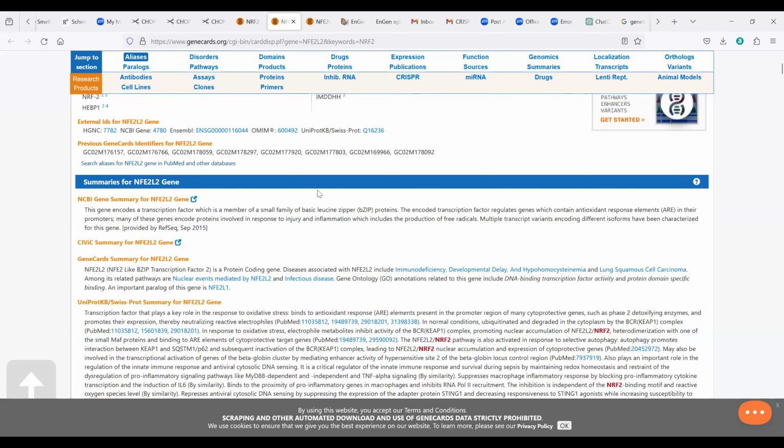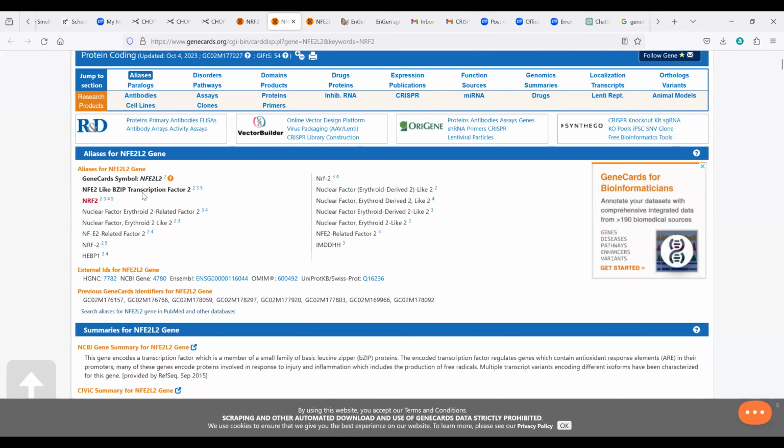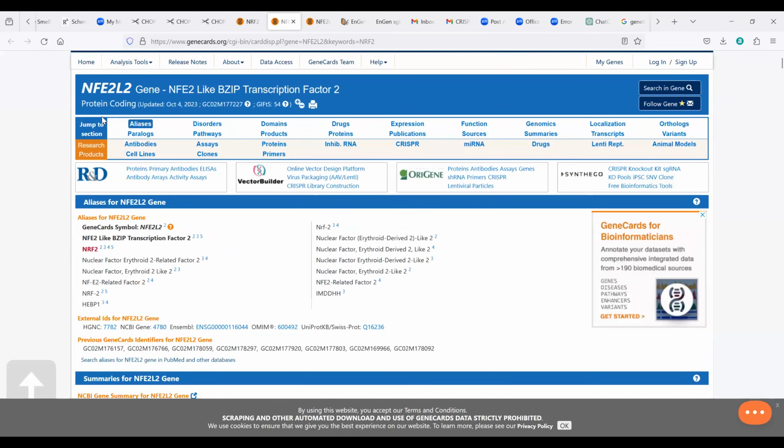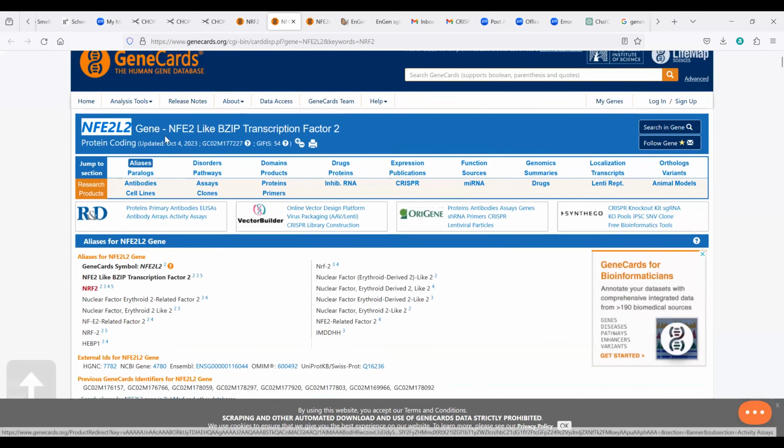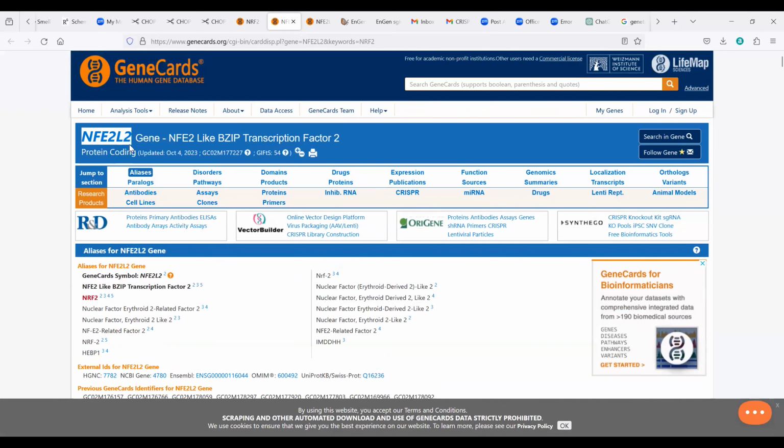So if I want to knock out this gene NRF2, I need to take its full name. This is the gene name, NFE2L2, the NFE2 like BZIP transcription factor 2. It has some role in inflammation and response to injury, and I want to knock it out and see what happens. Now, how do we design a knockout system?